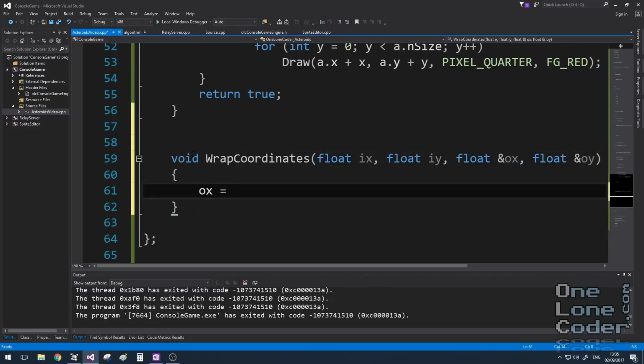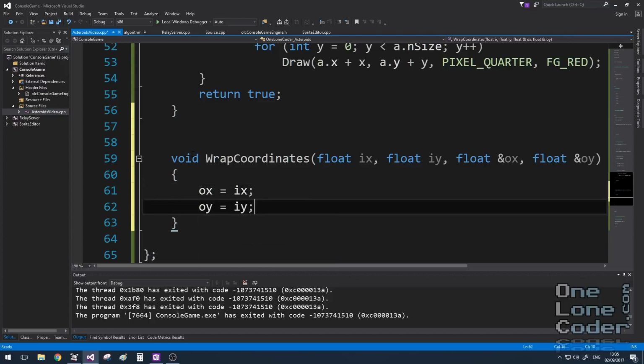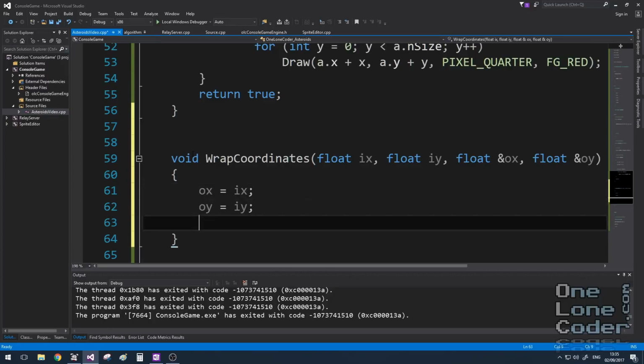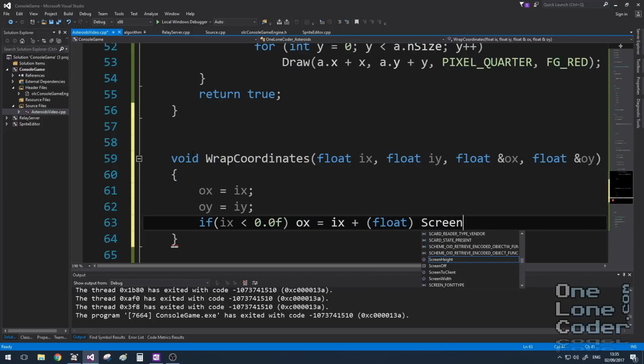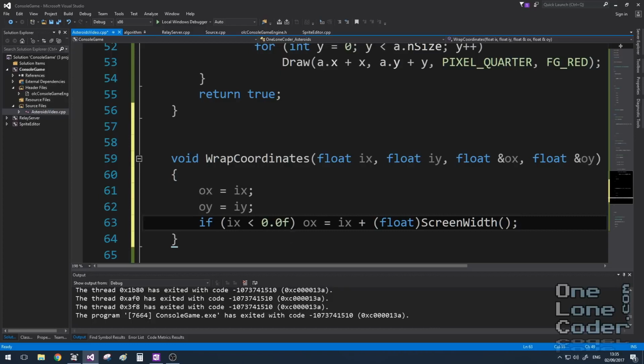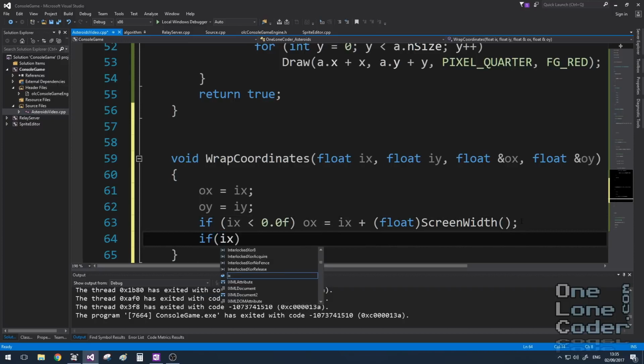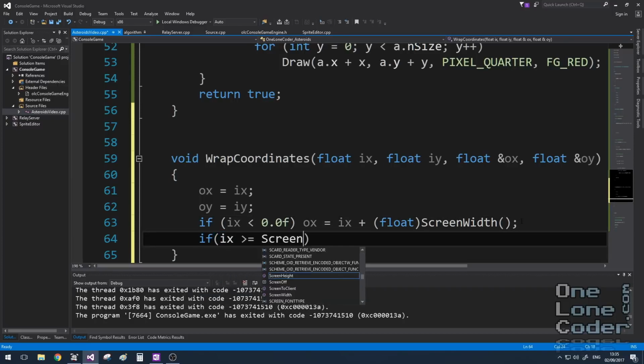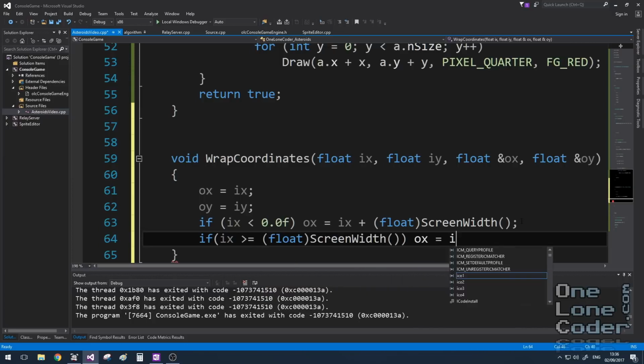So the first thing I want to do is set the output to the input. And then I want to check if the input is beyond the boundaries of our array. So let's take the x-axis first. So if the input x is less than 0, then I want to adjust my output to be the input x plus the current screen width, which is an integer. That's why I've casted it to a float. So let's say ix is -5, we end up setting the output to being screen width -5, so it goes to the other side of the screen. Likewise, we can go checking if the input x is greater than screen width. Then we update the output again.